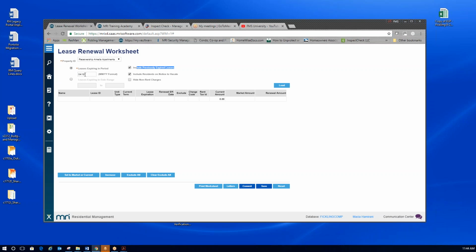So with that said, just to go back and look at the lease expiring period, we run this by period and it picks up all expiring leases, whether it's on the 1st, the 3rd, 15th, etc., as long as you have mid-month expiring leases. There is lease expiring in a date range, but we don't particularly use that functionality. We just use leases expiring in a period. Once you've set your runtime options to get what you need, you'll just click the load.